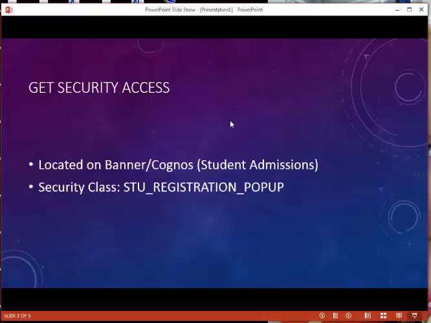To get security access to be able to enter the registration pop-up message, you would have to go to the Banner Cognos Student Admissions Security Form on the front page of Lola, and then you would select the stu_registration_pop-up security class. It depends on your college who you want to have access to this function. You may have at least one, maybe two people that have access, but I wouldn't give access to more than that. You should probably have the lead person who's responsible for it and then a backup.